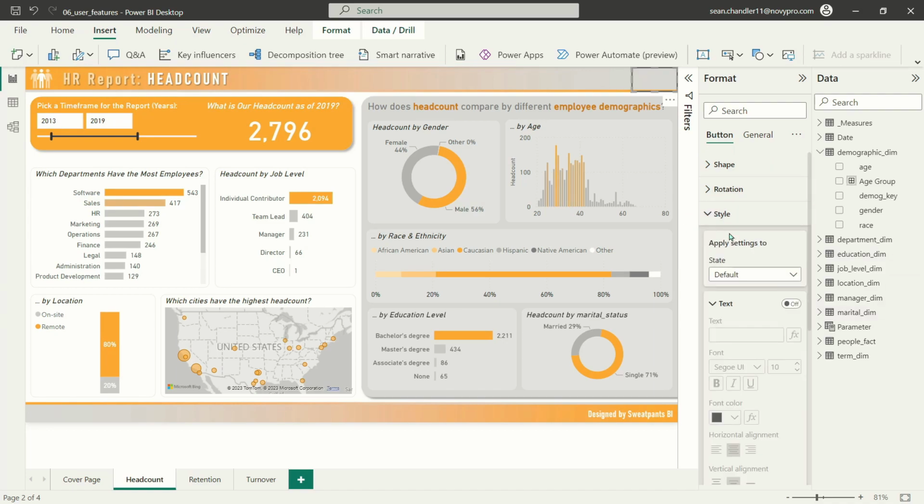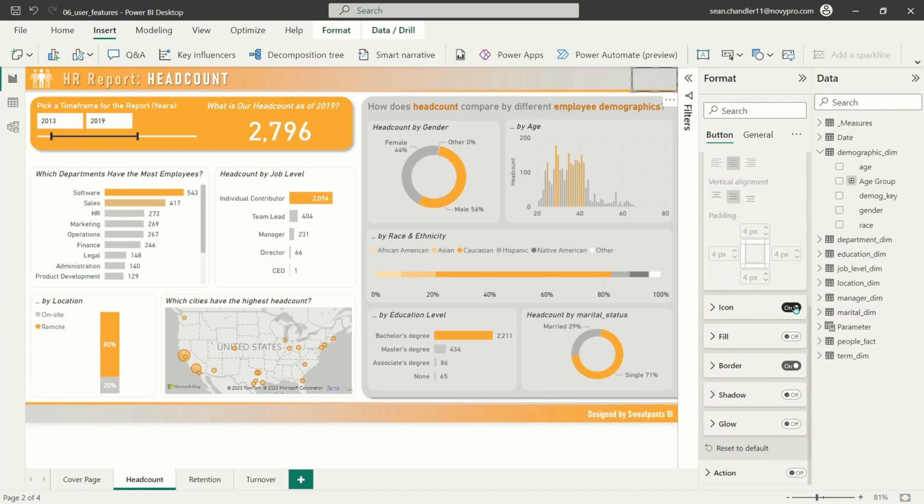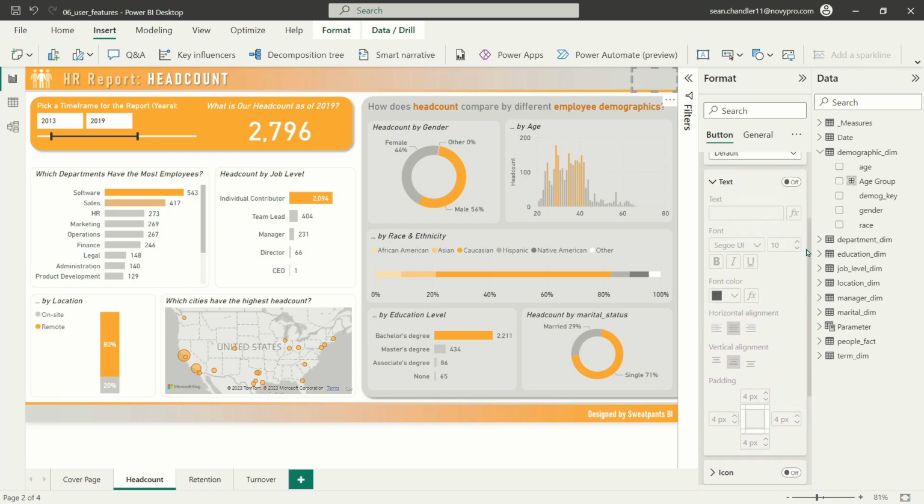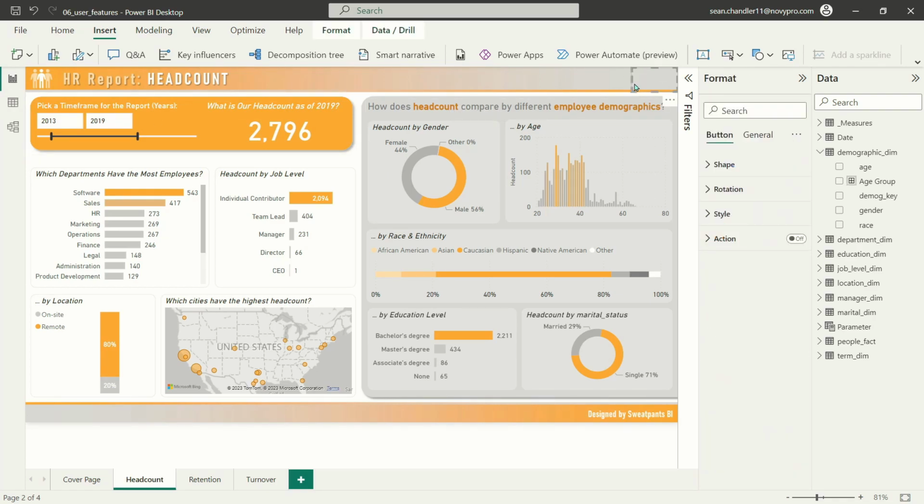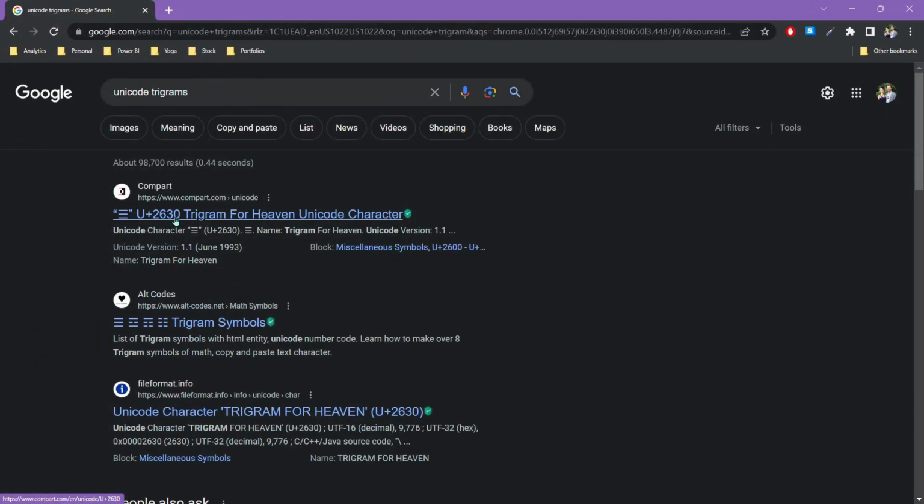I'm going to open up my style options. I don't need an icon. I don't need a border. The only thing that I need here is text. And I'm going to use a custom icon to open up my control and slicer panel. And usually I use something called a trigram. Sometimes you might hear this referred to as a hamburger symbol.